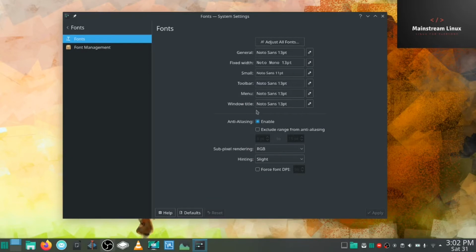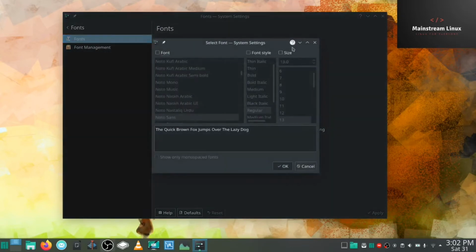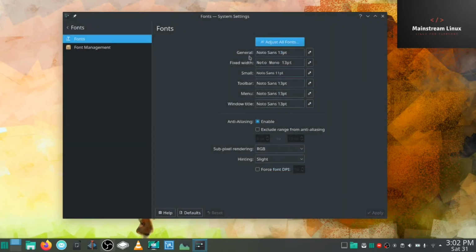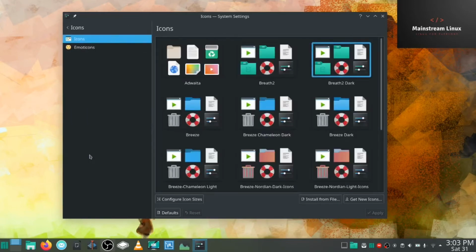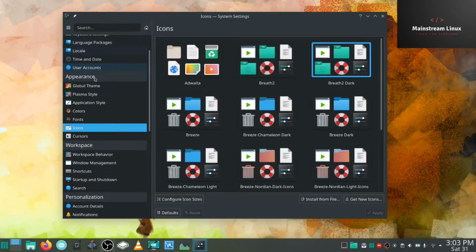Fonts, I went over this slightly in a previous video. I have changed all of them to 13, and applied them. Now, if you want to, you can go fixed width. You can set them custom for general, fixed width, small, toolbar, menu, window title. You can change these to different size fonts if you want to. It gives you that much more freedom. Icons, we just went over theirs a while ago.